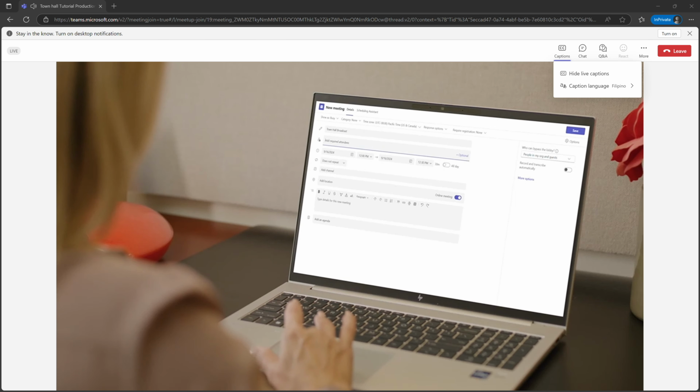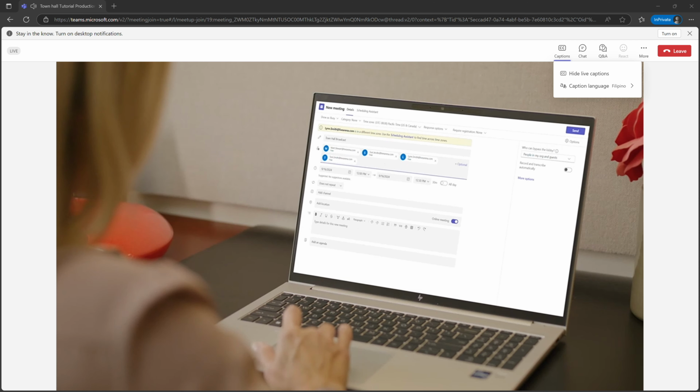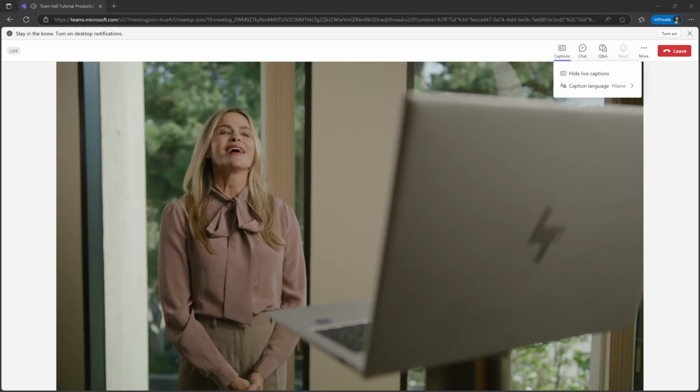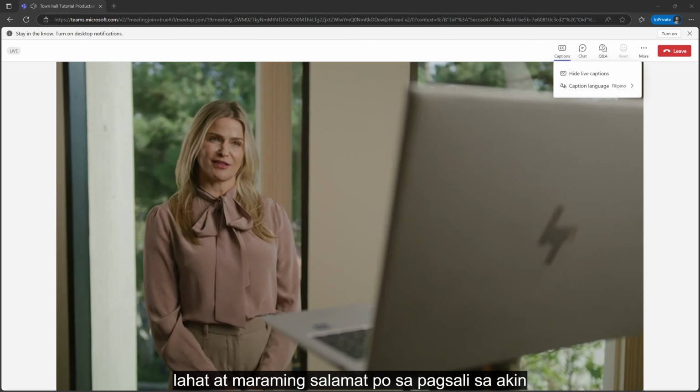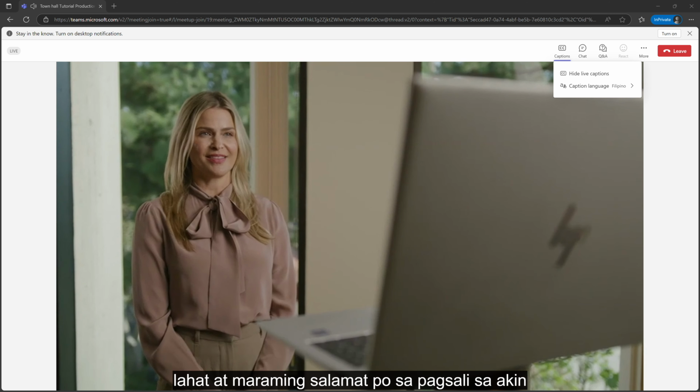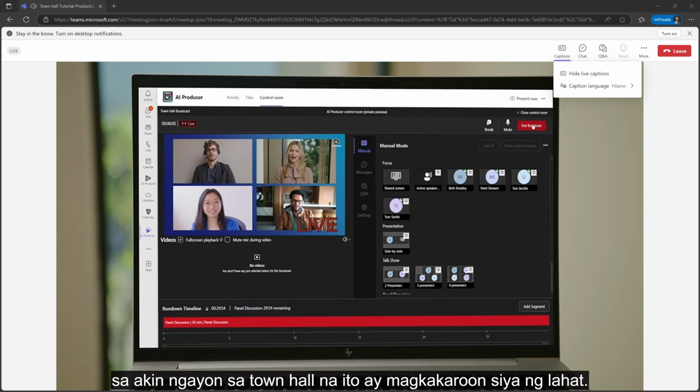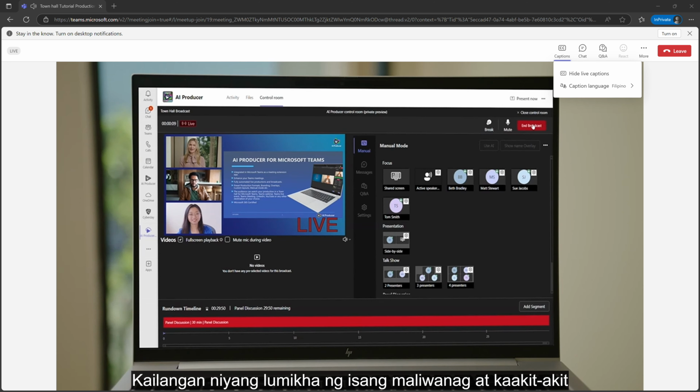And once you select a different language, it takes about 8 seconds for it to change the live captions to the new language that you have just selected. And now you're seeing the Filipino captions at the bottom of the screen. So there you have it. That's how you can ensure that the live captions and translations are enabled and available to the viewers in a town hall when you are sending an AI Producer live event via RTMP.